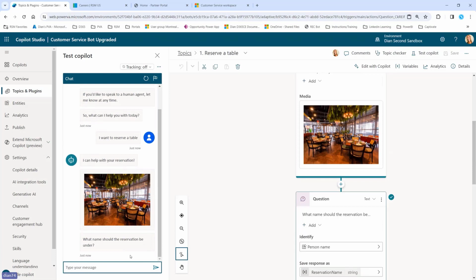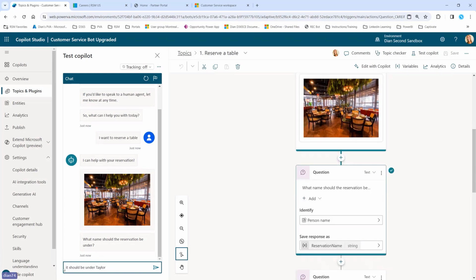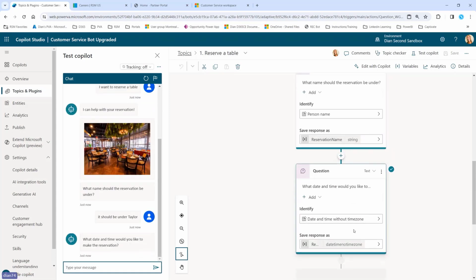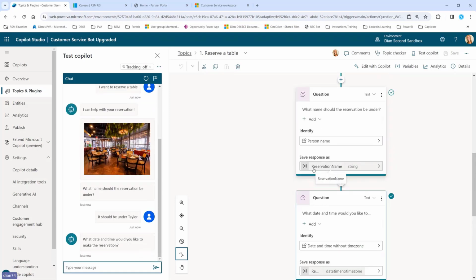And oh, look at that, the nice little picture. And this should be under Taylor. So now I'm typing a whole sentence that says it should be under Taylor, but I'm telling the bot to identify this as an entity, that I'm looking for a person's name. So when I send this, you can see here that that variable is called reservation name. We're saving the response in this variable.